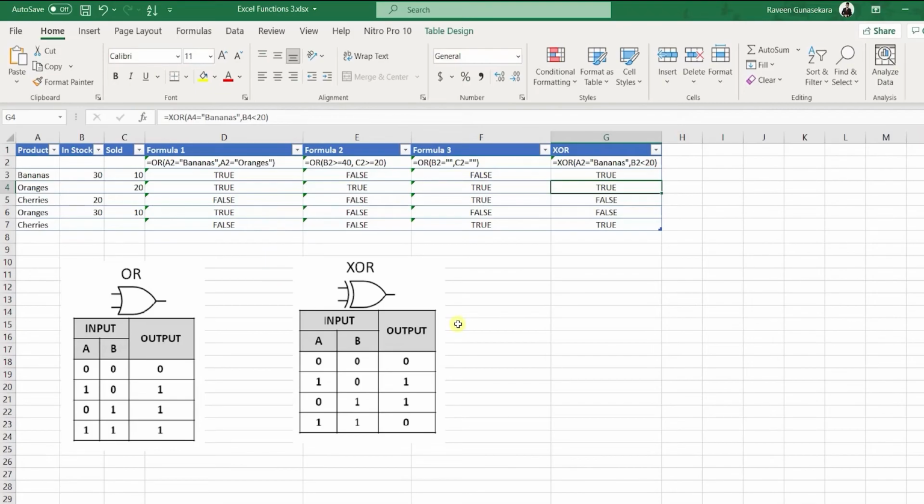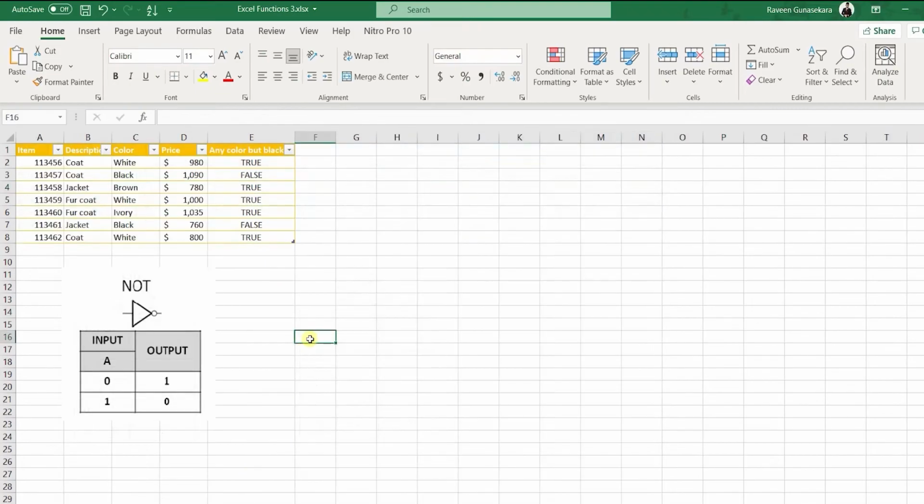So next we will look at NOT function in Excel. So again I have given the truth table. This is actually the most simple function because it just has the inverse function. So if I give 0, it returns 1. If I give 1, it returns 0. If I give false, it returns true. If I give true, it returns false.